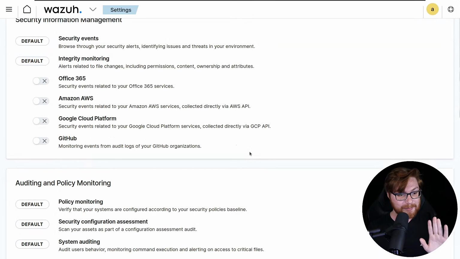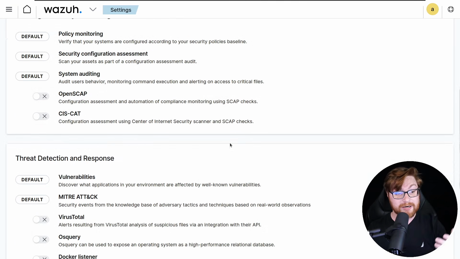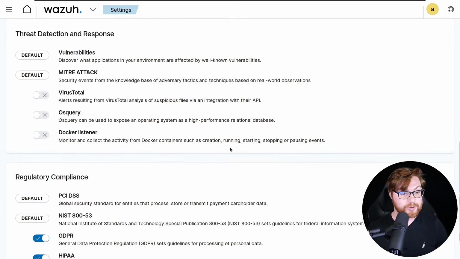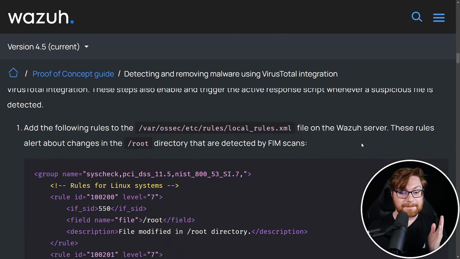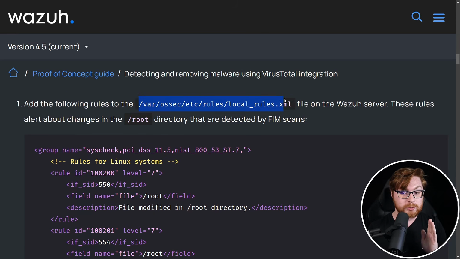This is a cool dashboard, by the way. You can see all the other things you could toggle on or play with for auditing and policy, the threat detection response, all the regulatory compliance work. But let's make sure VirusTotal is on and good for us here. And now that we've given it permission, let's get back to the documentation and see, okay, we're going to end up adding some local rules.